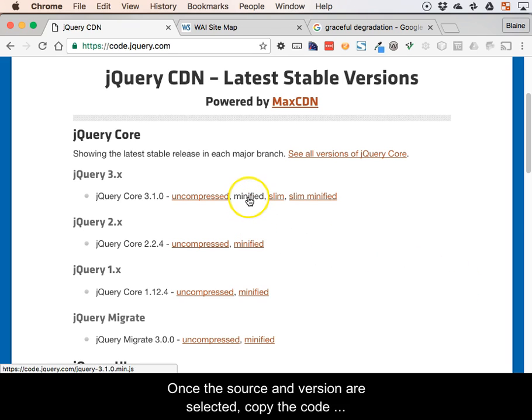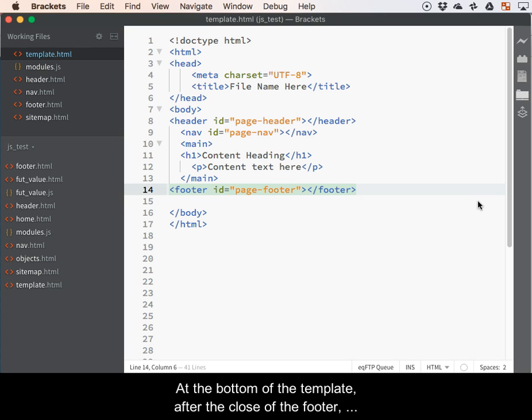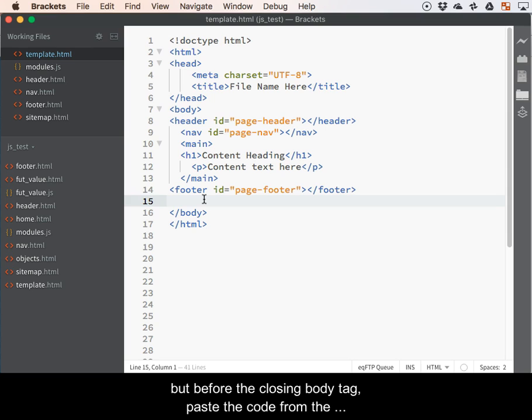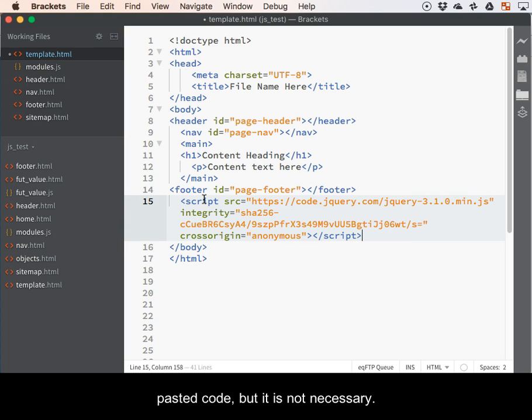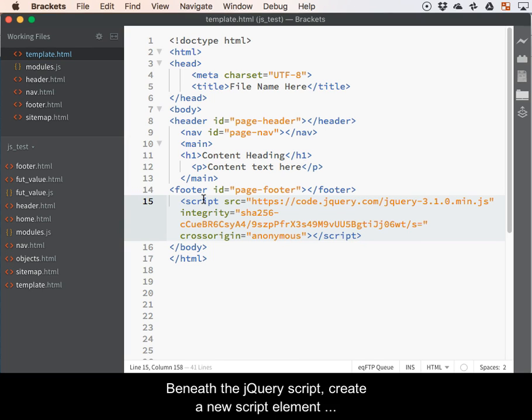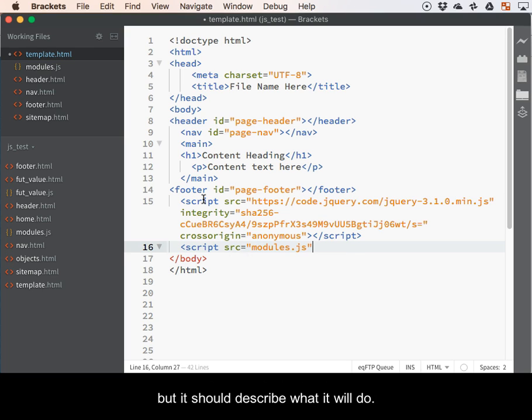Once the source and version are selected, copy the code and return to the template. At the bottom of the template, after the close of the footer, but before the closing body tag, paste the code from the jQuery site. You may want to clean up the pasted code, but it is not necessary. Save the template. Beneath the jQuery script, create a new script element and add a source attribute. Add a path to a modules.js file. The name is not important, but it should describe what the file will do.